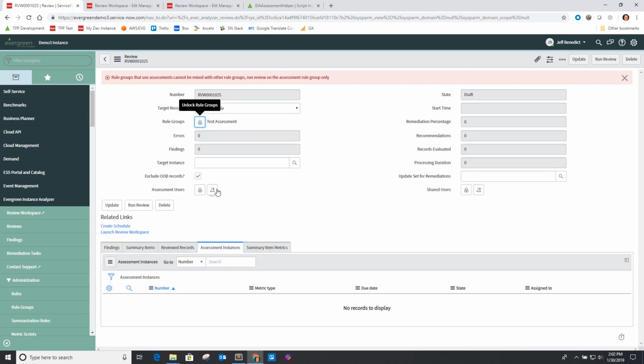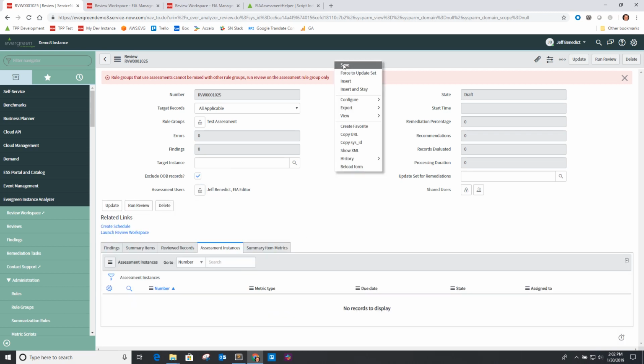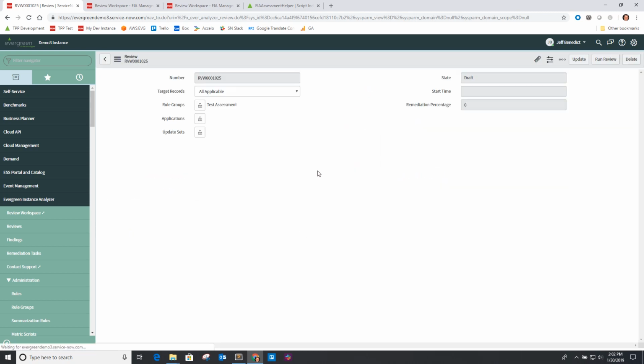And in here, you'll see there's some options for me to define who the assessment individuals are. So I'm just going to choose a couple here, just so you can see a couple results come through.